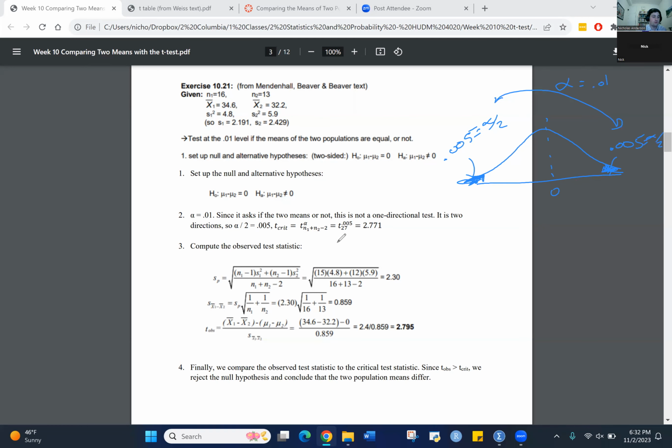So we should feel comfortable with the two-tailed versus one-tailed, and why we're dividing alpha by 2 there. Now, secondly, we've got the degrees of freedom. The sample size of group 1 is 16 plus 13, which gives us 29, and then minus 2. So 27 degrees of freedom.